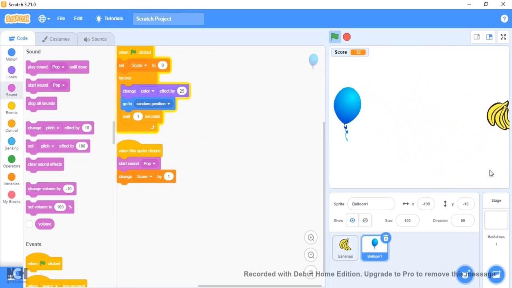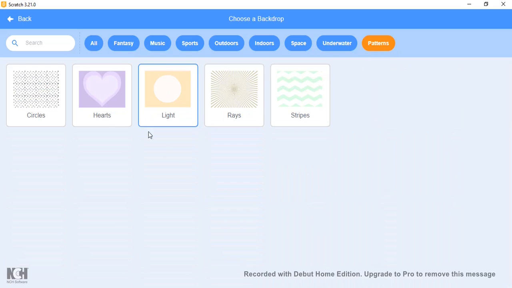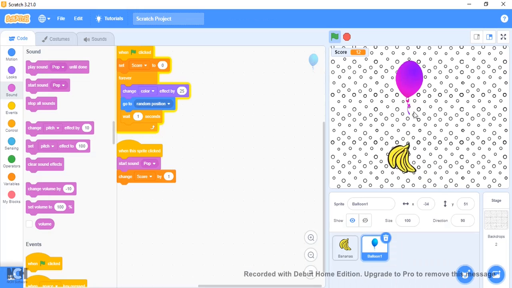And basically it goes on forever, and then we can just add a background that's suitable. So I think what you can do is you have a patterns one. So I think all these circles look nice. Okay, and then we have when the two are touching each other.